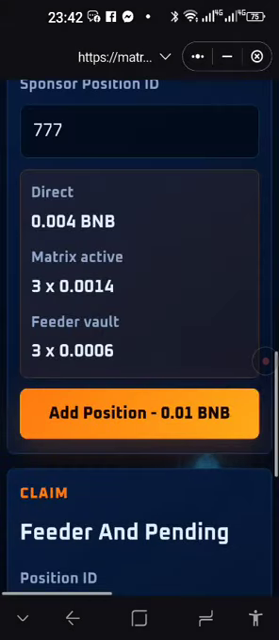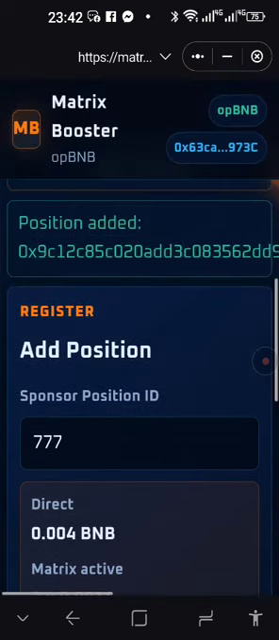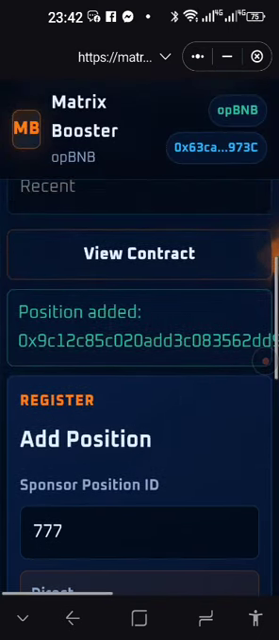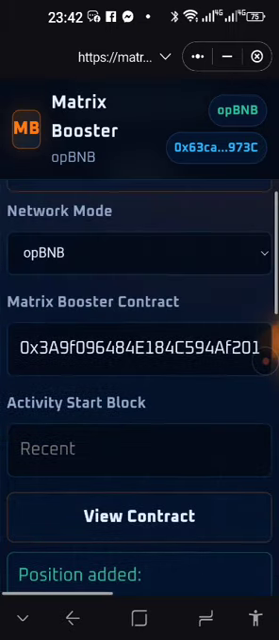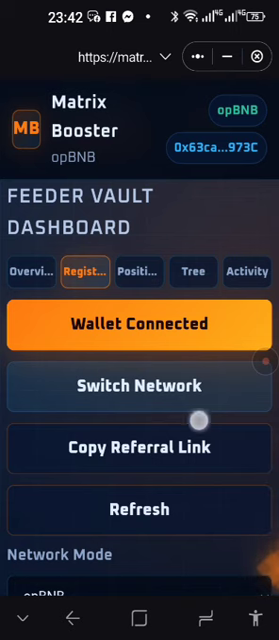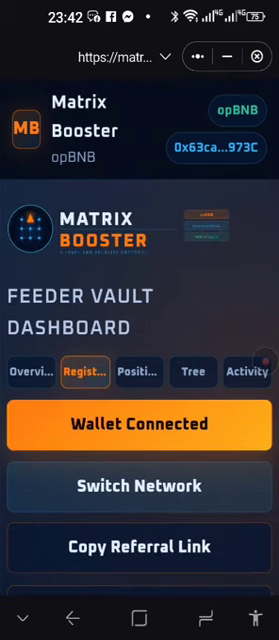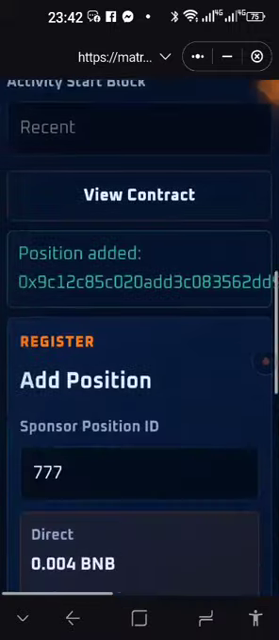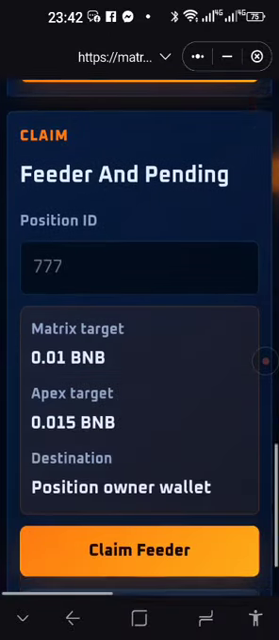Just going to wait for it to approve, and there we go. So position added, and there is the transaction hash. Everything is there. Right, that is how you register on Matrix Booster. Thank you.